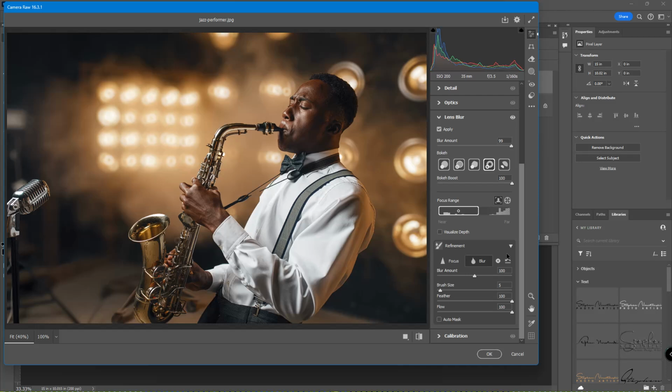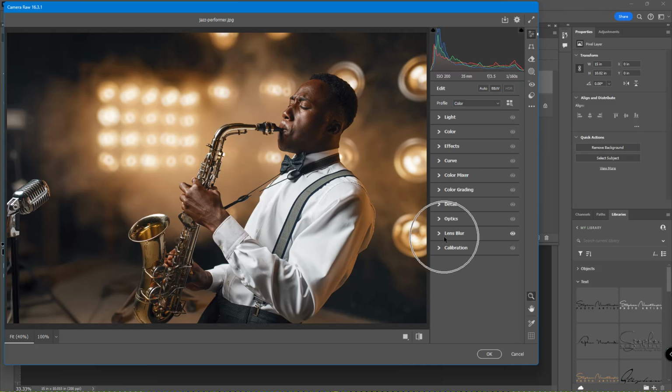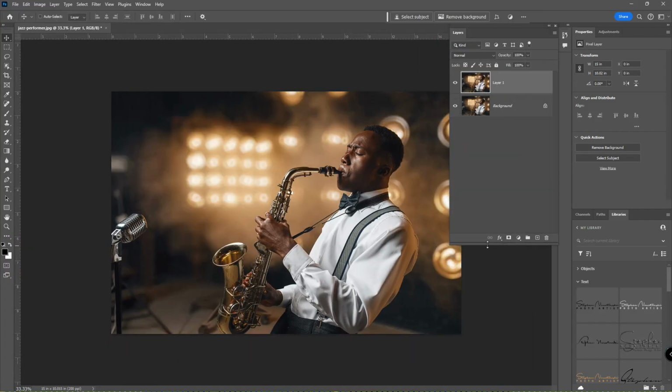And so that is the feature we have now in Camera Raw, and that is the lens blur feature right here. So again, in the list toward the bottom, when you're done, just click on OK and let that throw that into our before and after, before and after.